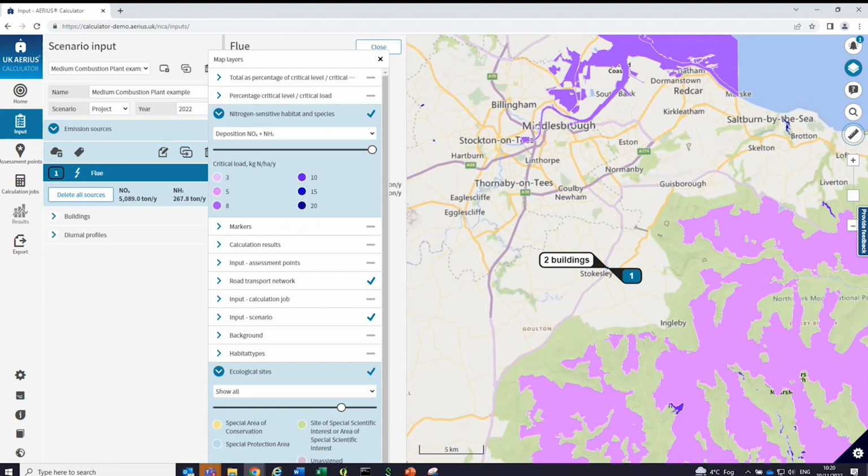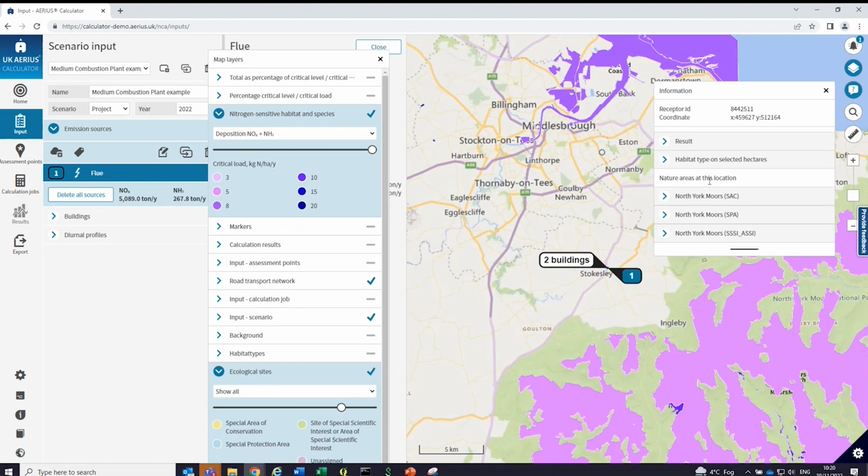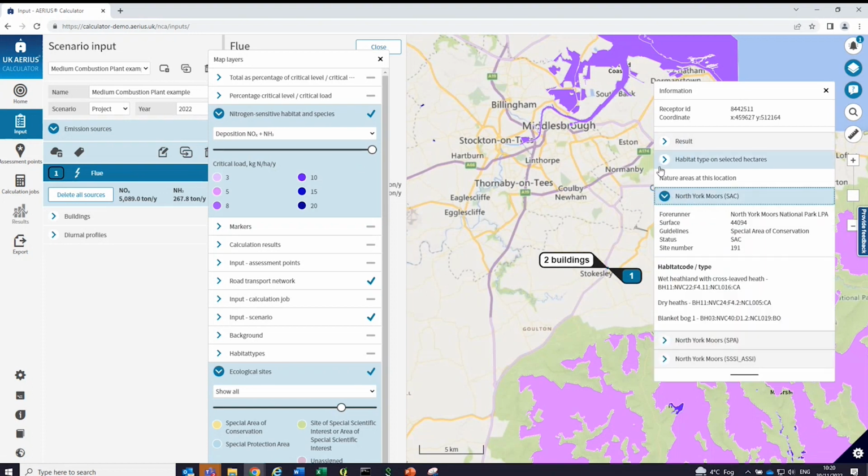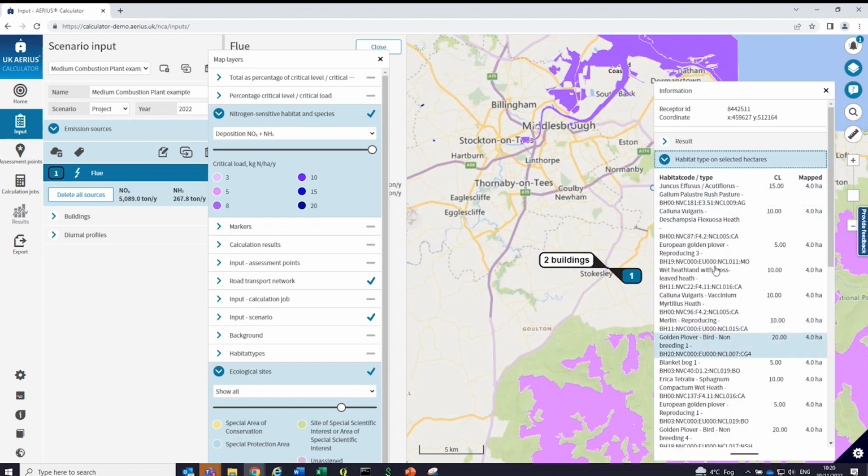And the information tool is always really useful to access information for a specified point on the map. So this is both for your inputs and for your results. So the information tool is here, this question mark, and you can see if you just click, it brings up information. So where I clicked, we've got the North York Moors, and it gives you an idea of the habitats that are contained there and the respective critical loads and critical levels.